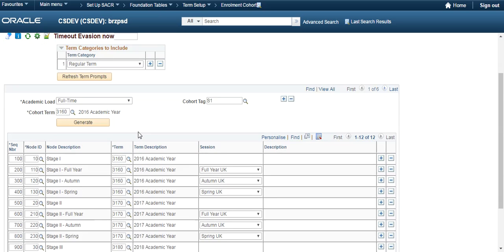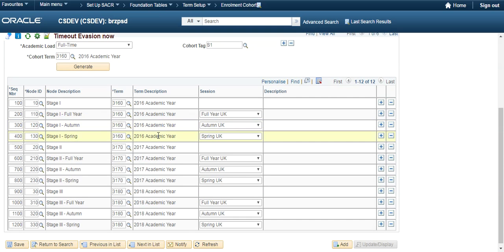So here it's 2016. And then what the enrollment cohort does is says, right, stage 1 is attached to 2016, and these 3 sessions are attached to 2016. And this stage and session, full year, it actually attaches it to a proper session record, full year UK. Autumn is attached to autumn UK, spring to spring UK. Okay, so it's attaching each session we've put in our format to a particular session.